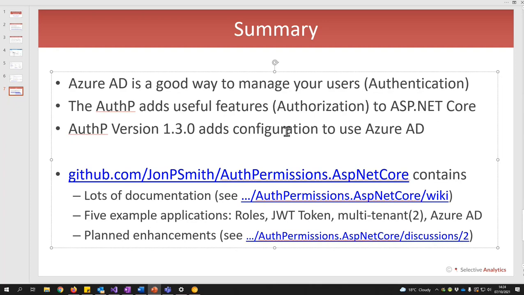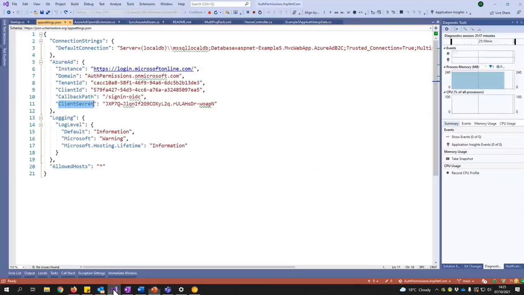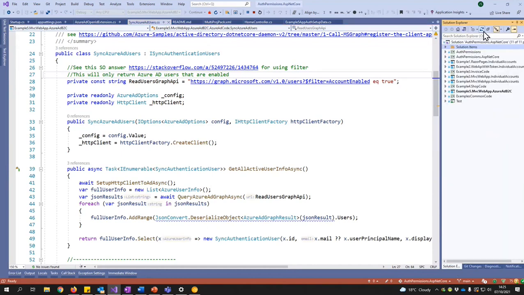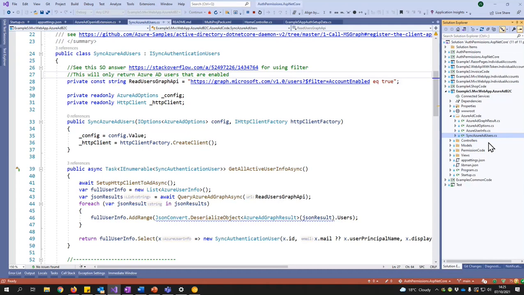And now with the new release of 1.30, it has a configuration for Azure AD, and you can find the sync code that I showed you in example 3. There's a whole load of code there, and you can just pick that up and use it yourself.